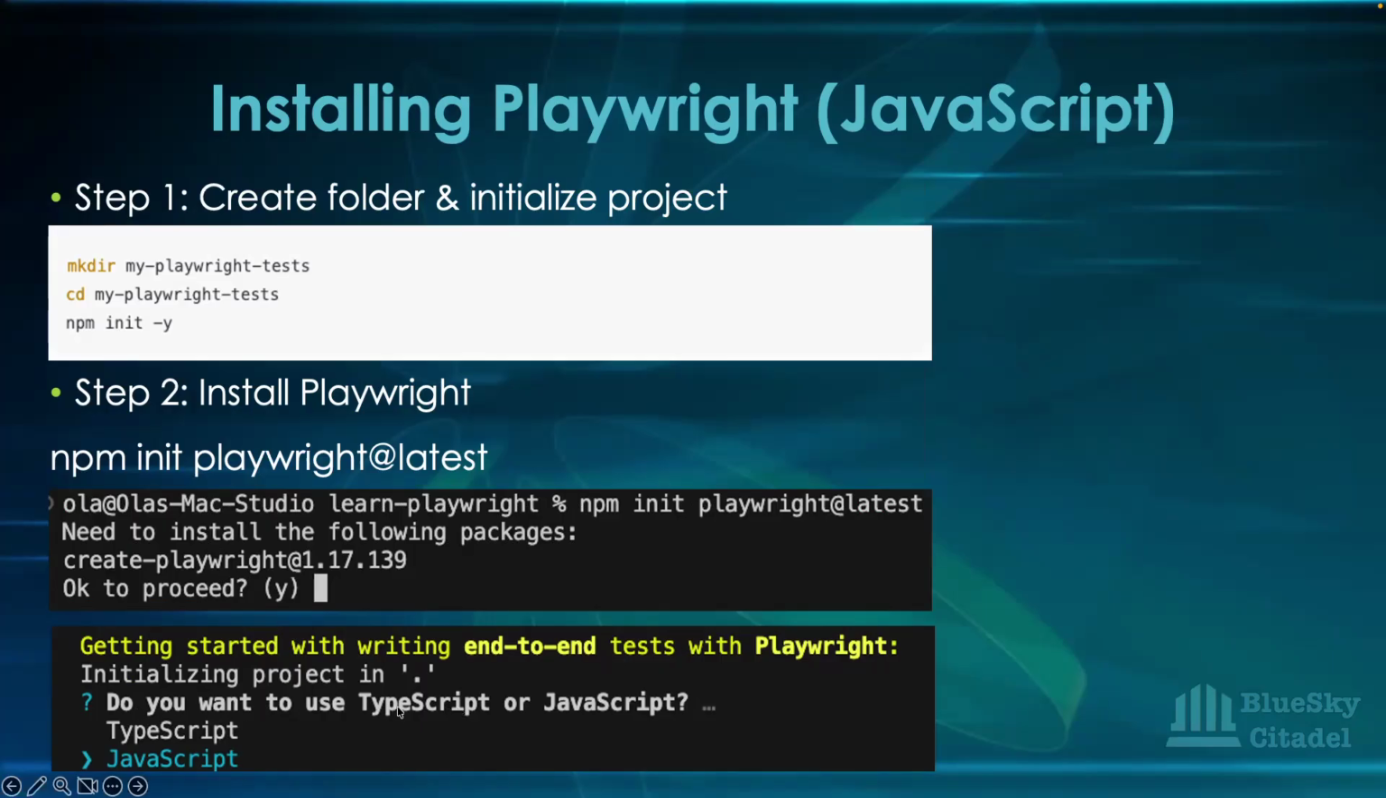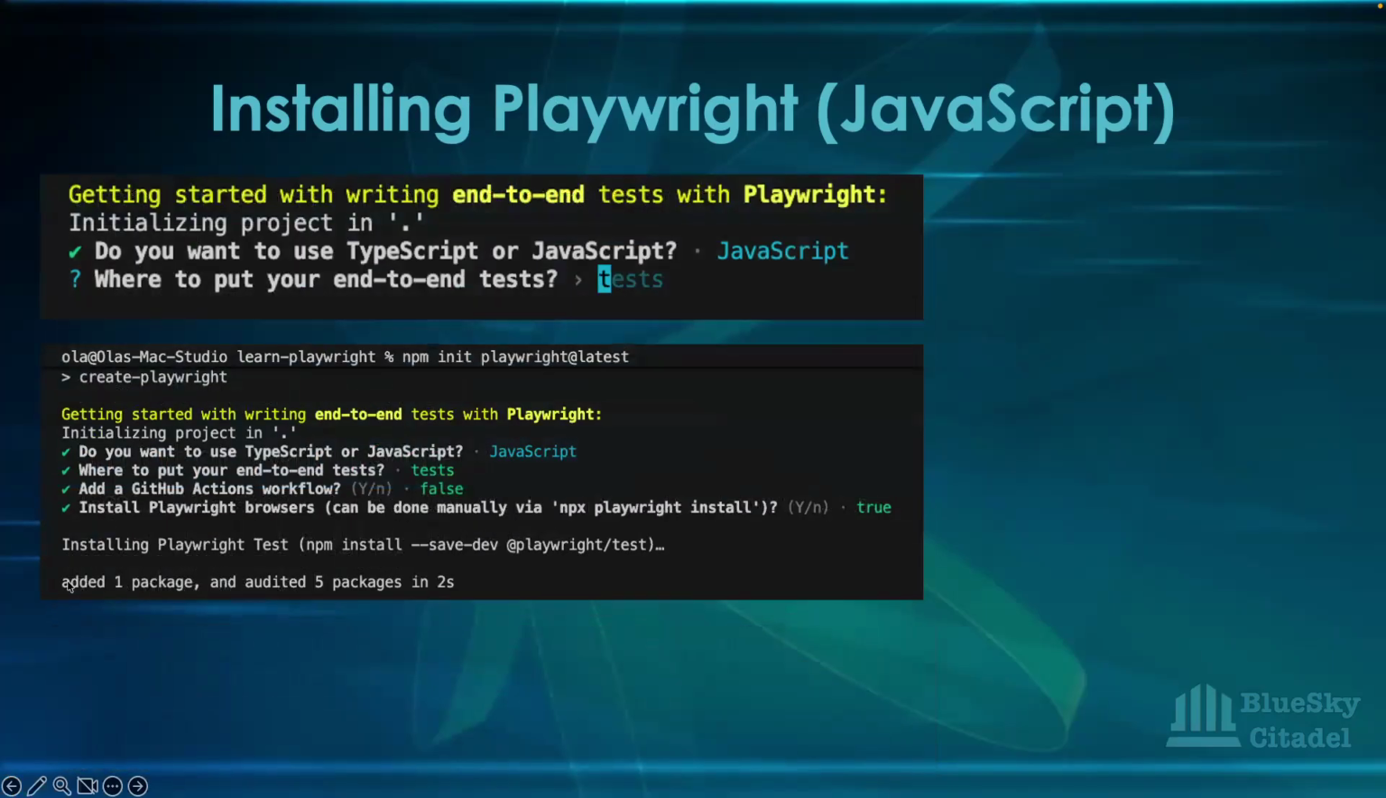Then you pick whether you want TypeScript or JavaScript. Then you select JavaScript. And where do you want to put your end-to-end test? You can also leave the default. So as you can see, this is how you're going to have it.